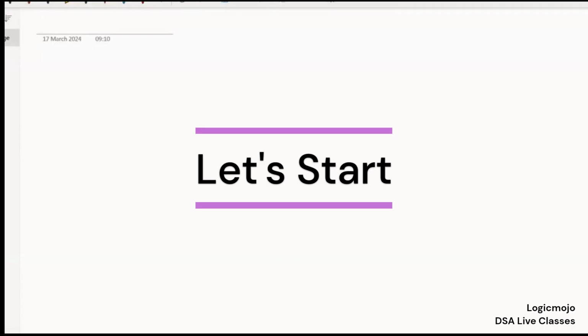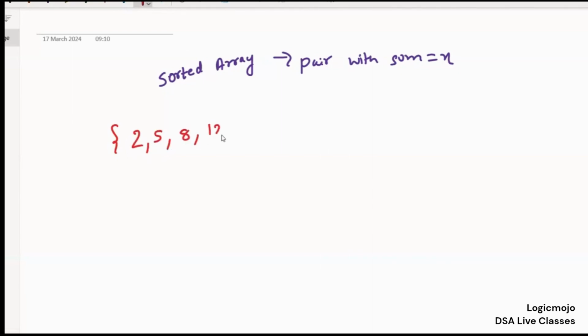So yeah, we'll start with the very first question. Here, we are given a sorted array, and we have to find a pair with sum equal to x in our sorted array. So what I mean by this is, let's say we have something like 2, 5, 8, 12, 30. And we have to find a pair whose sum is equal to the given value. Let's say x for now is 17. So you can see here, the pair will be 12 and 5.